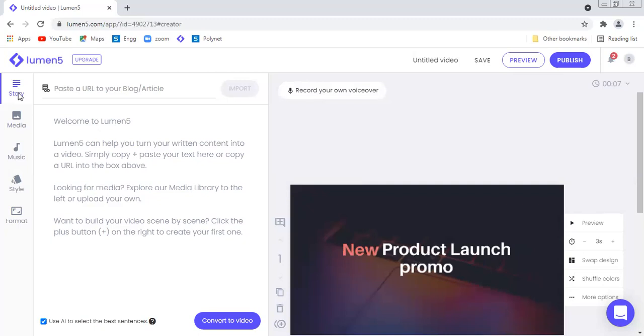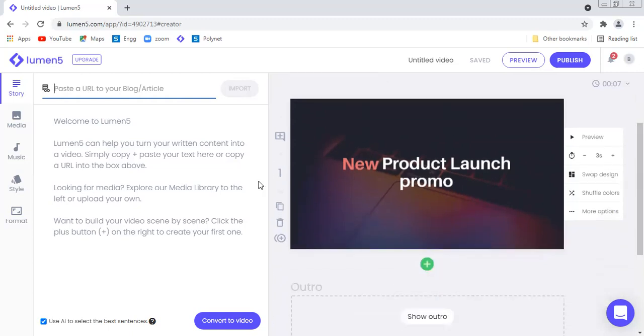For preparing the video, you require a script. Now, there are two ways by which the script can be used. Number one, you can directly import the script either from a URL, from blogs, from articles, or from some websites. What you have to do is just paste the URL of that website here, and if you click Import, it will import the contents from that particular URL.